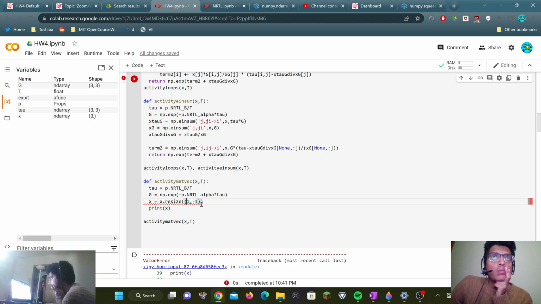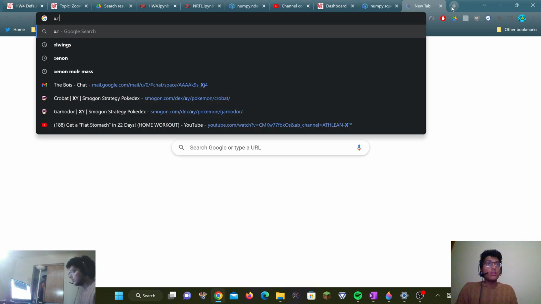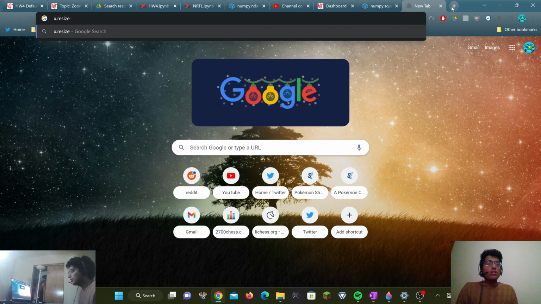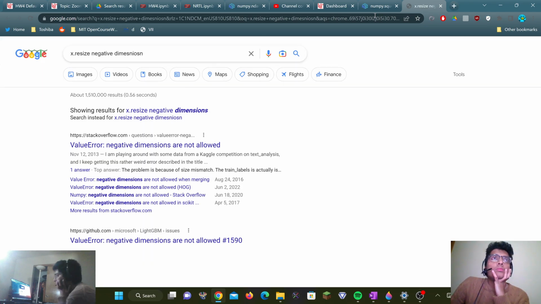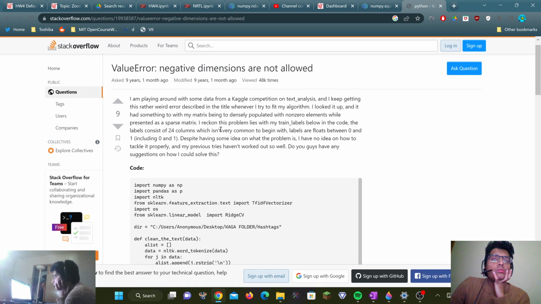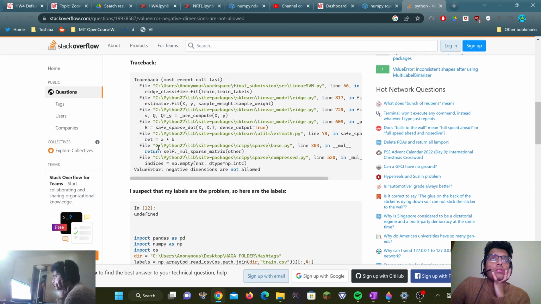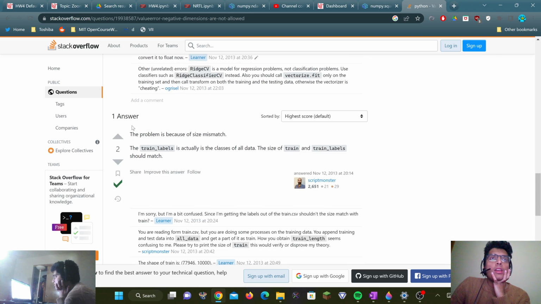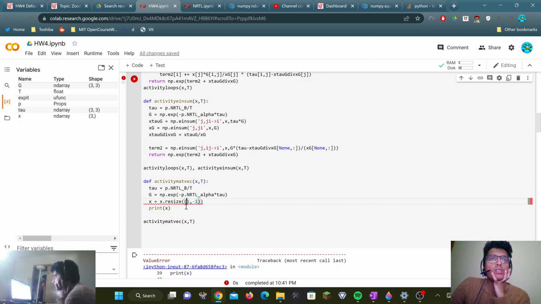Let's see, because I'm pretty sure you can do it like this. It says type mismatch. Oh, their sizes should match, right? x equals x dot resize.